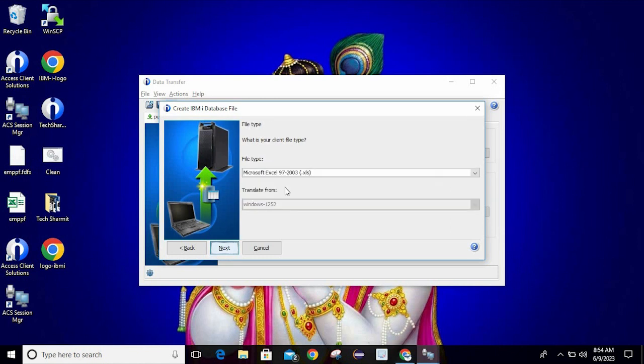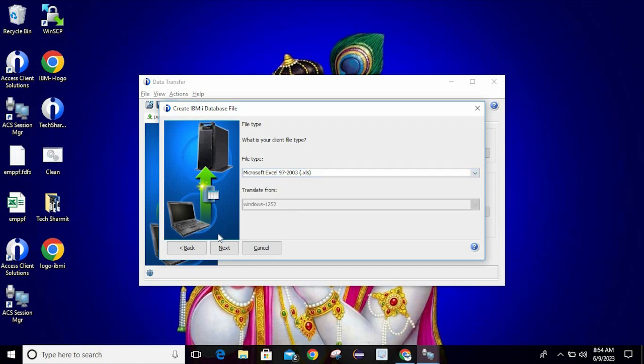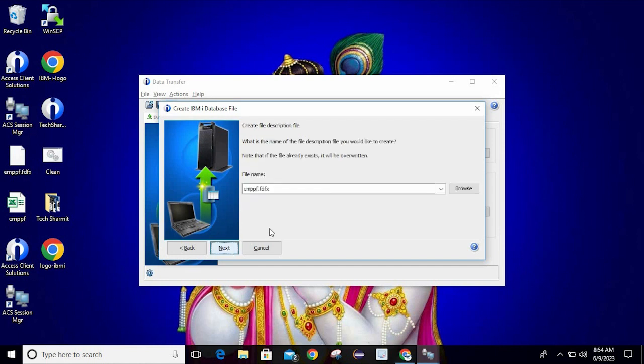On clicking next, it will ask for the type. What is your client file type? If you remember, at the time of downloading the file, we set this option, Microsoft Excel 97-2003 .xls. So you can select the same type. If your type is different, you can select from here. Then simply click on next, and it will ask for the file description file. What is the name of the file description file you would like to create? Note that if the file already exists, it will be overwritten.